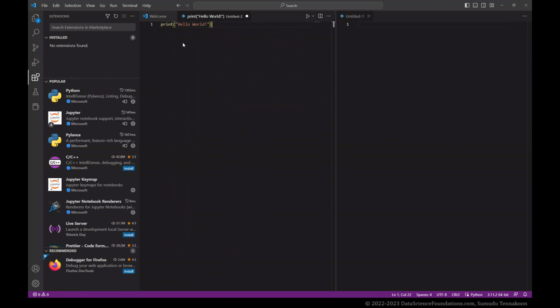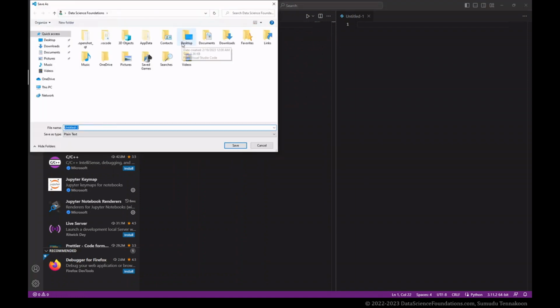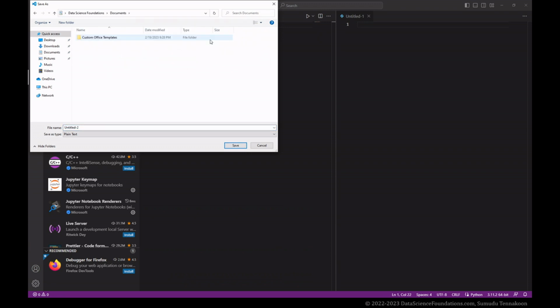Now I want to save it, so I will press Control S, and then I will save it in a folder. I will save it in my documents, in a folder called Python scripts. Okay, and then I can save my first script as first script .py. Remember, if you are not familiar with Python yet, you will be in the near future, the extension for Python files is .py.